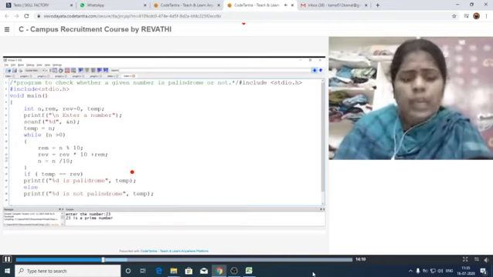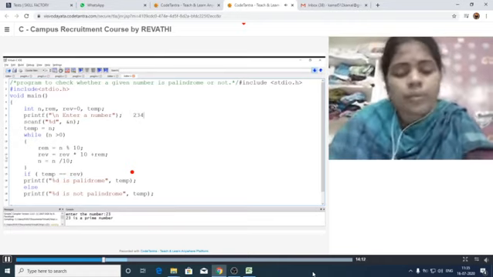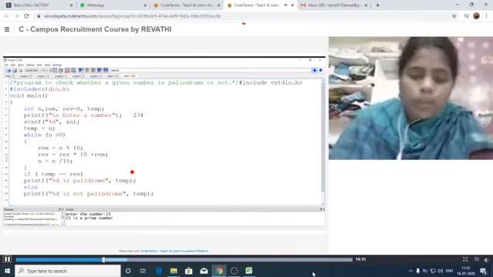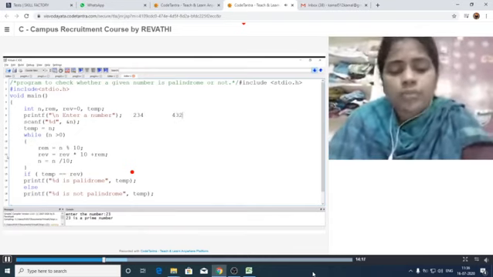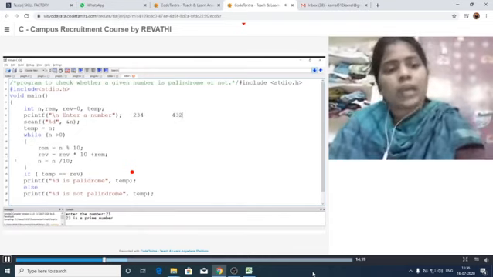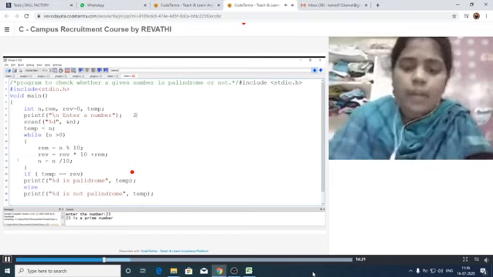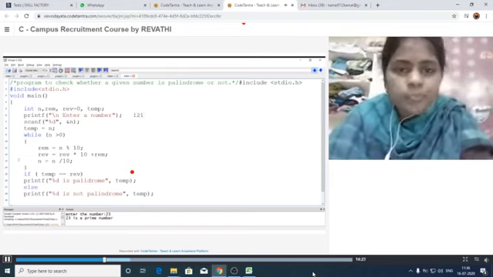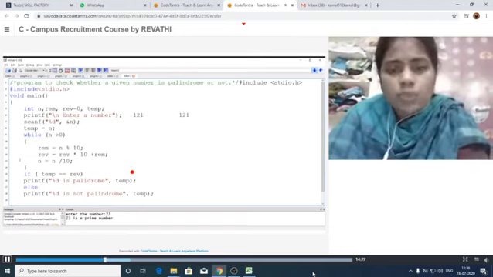Okay, let us see. For example, we have taken the number 2, 3, 4. After reversing the number it is 4, 3, 2. Is it a palindrome? No, it is not a palindrome. Let us take another one. Let us take 1, 2, 1. After reversing the digits, it is 1, 2, 1 only. This is called a palindrome.